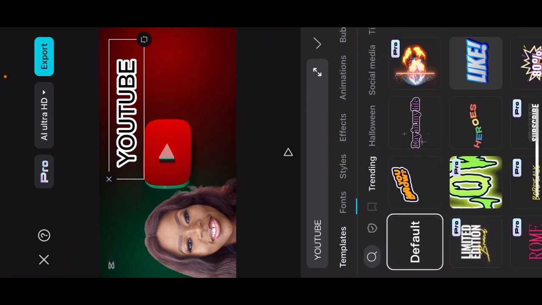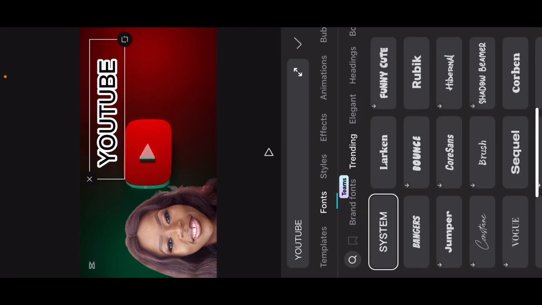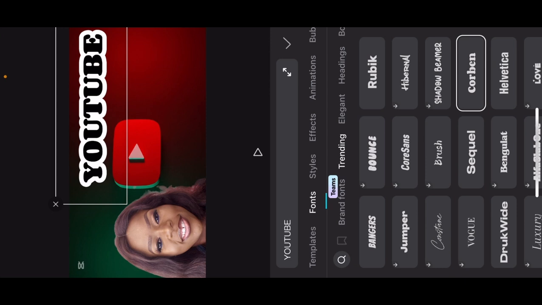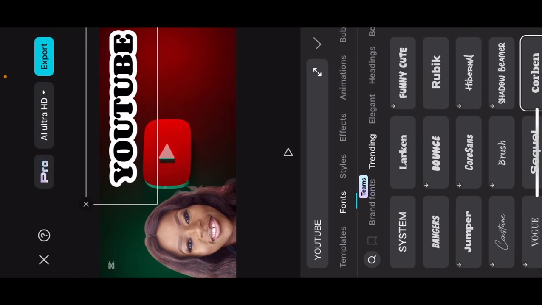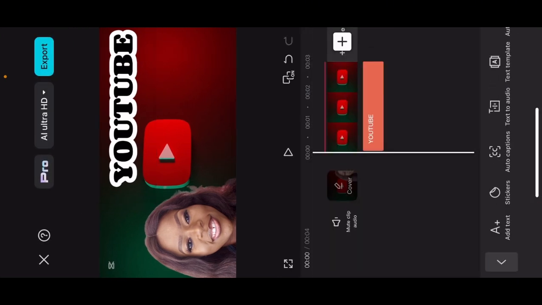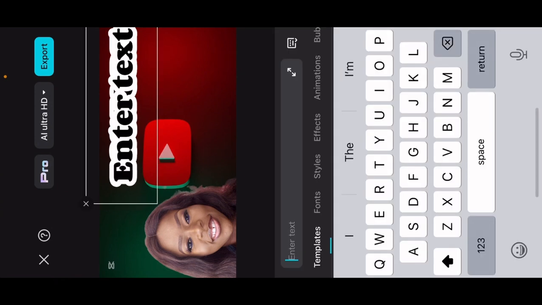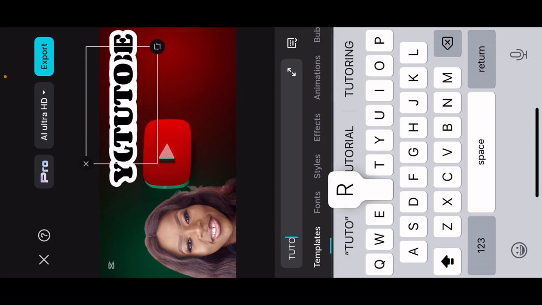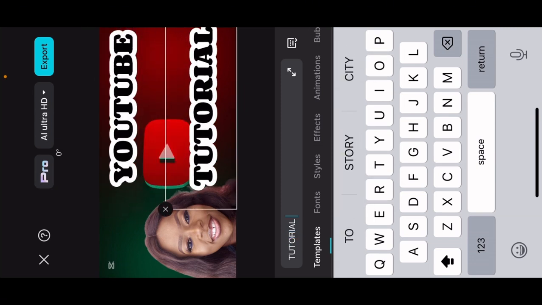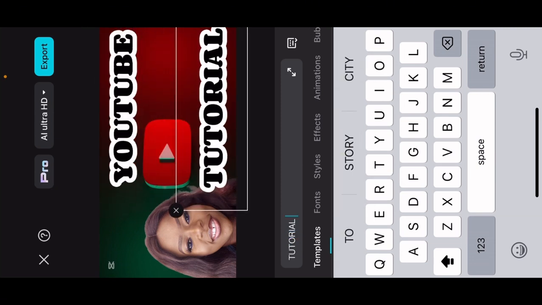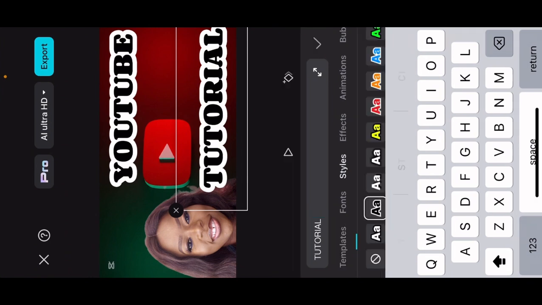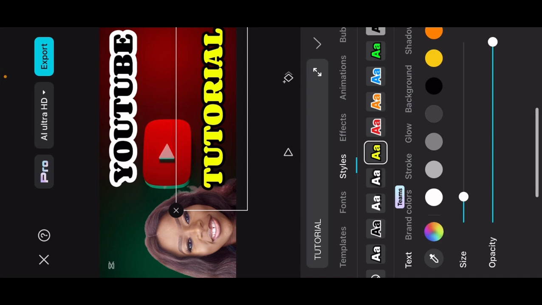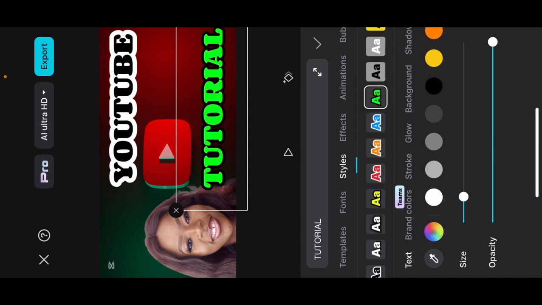Then for the font, you can actually go ahead and choose whichever one suits you. Yeah, I like this particular one, and I already chose it. Are you seeing it? YouTube. So now let's add the tutorial. Okay, so for this, we can actually change the style again. Let's say to yellow, or you can make it green.